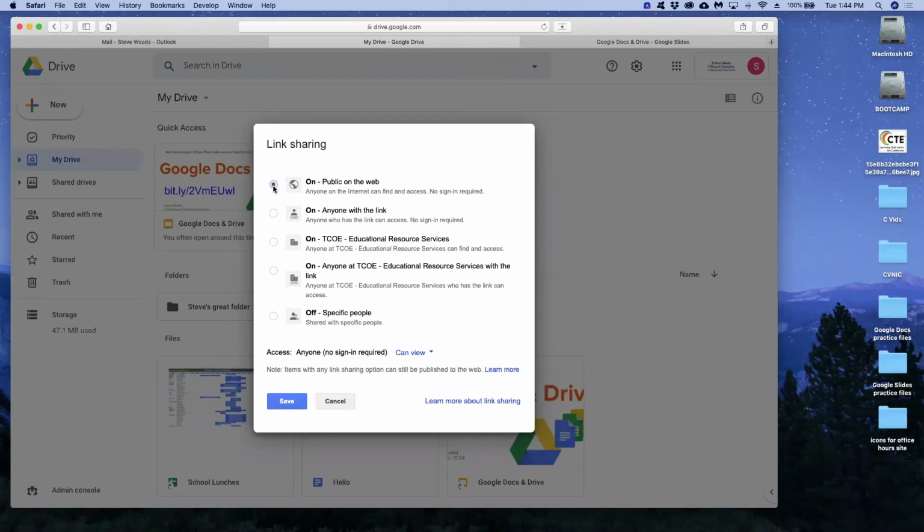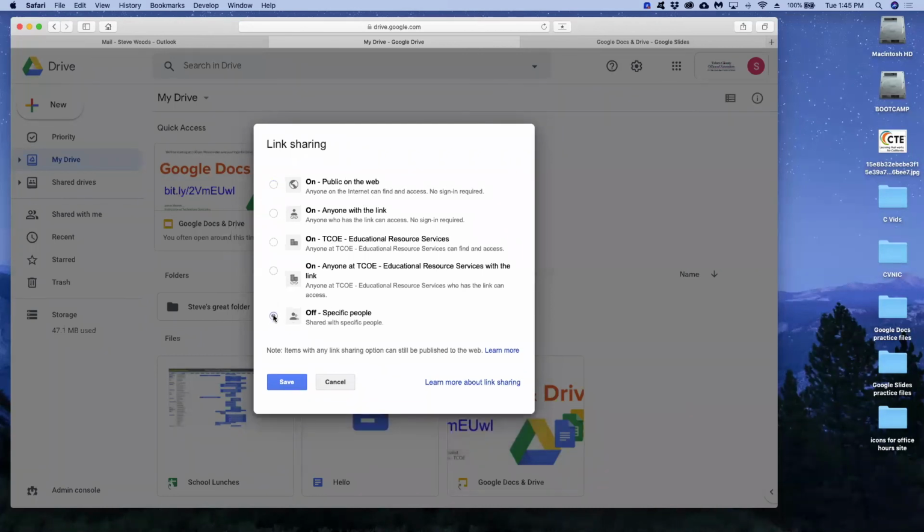Above that is public. Now, when you go public on the web, what you're saying is that Google can find this document and add it to their search engine. So unless you want anyone in the world to be able to search for and find this document, don't go here.